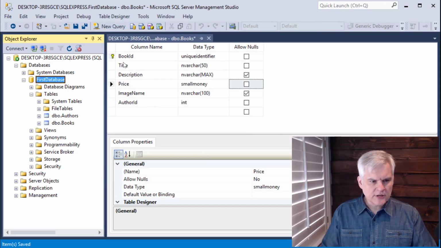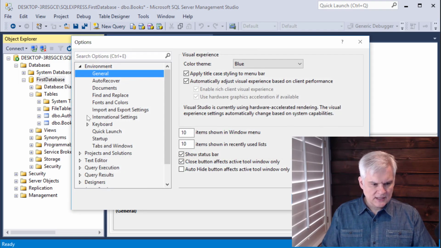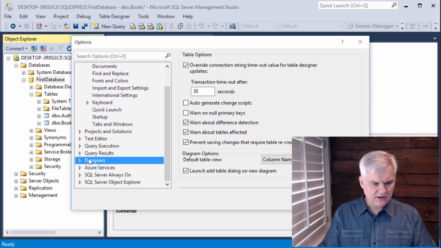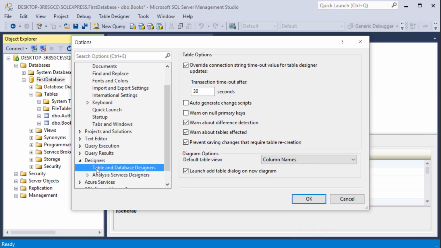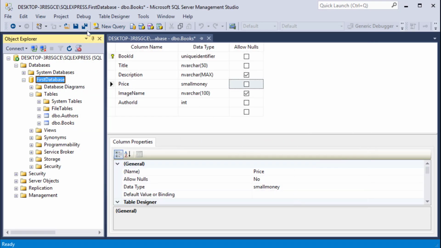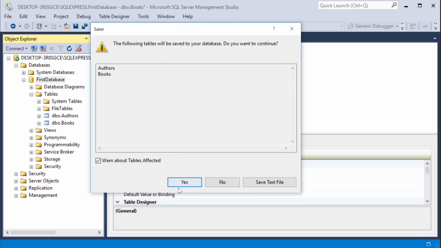All right, so to fix this, what we're going to do is go to the Tools menu and select Options. In the Designers area on the left-hand side, I'm going to select that, and then I'm going to expand it and choose Table and Database Designers. And then I want to deselect Prevent Saving Changes that require table recreation, and then click OK. All right. And now I'm going to attempt to save it again. And let's see, will it save? It says the following tables will be saved.